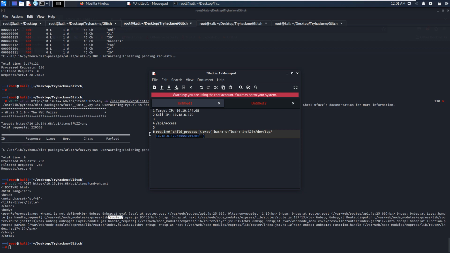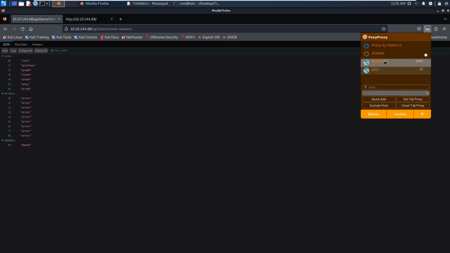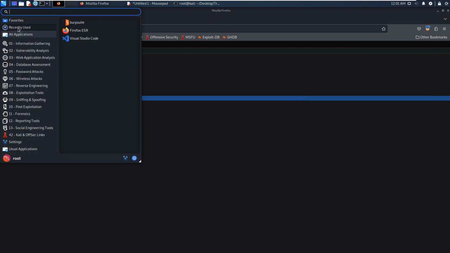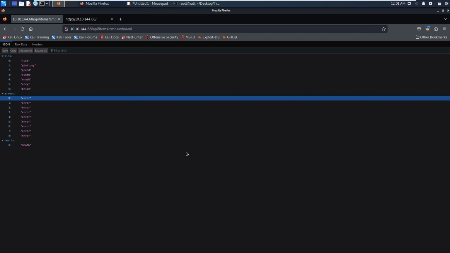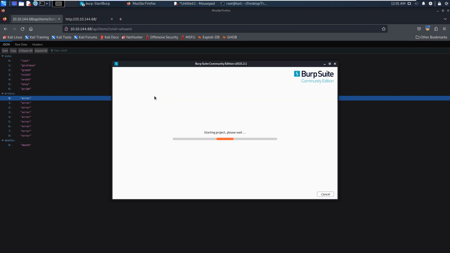Okay, right. We can copy and then go back to the browser, and we can enable the proxy and launch our Burp Suite, which is Community Edition. Start.